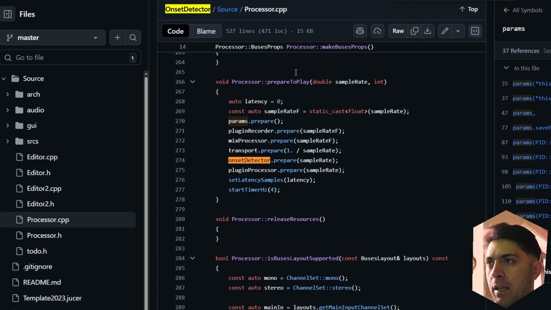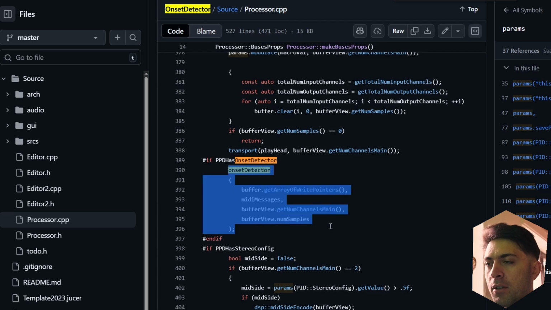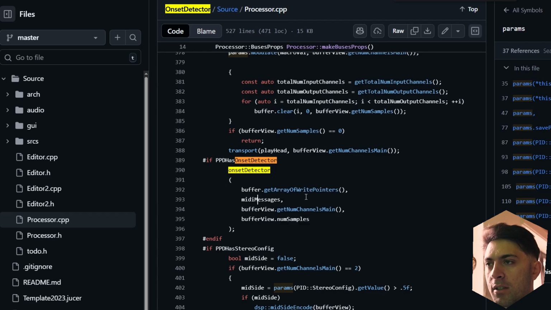Here is the prepare to play method, where it is prepared with the sample rate. And here is the point in the code where it is being used with the audio buffer and the MIDI messages. The MIDI messages are given so that it can add the sysex message to the MIDI buffer, of course.